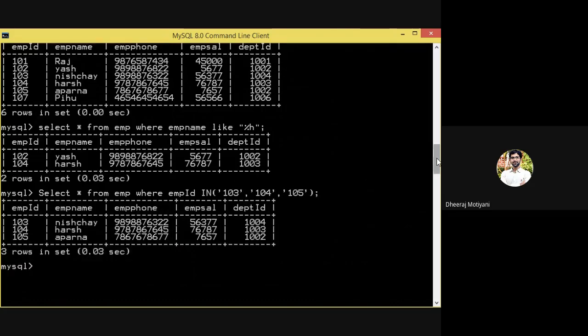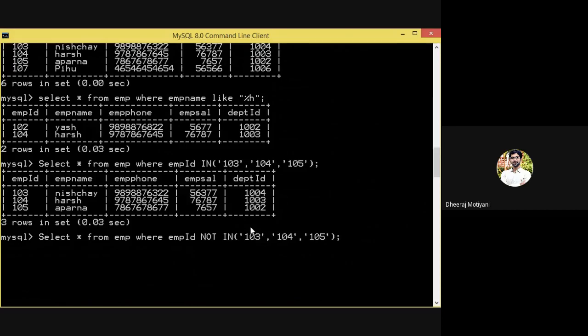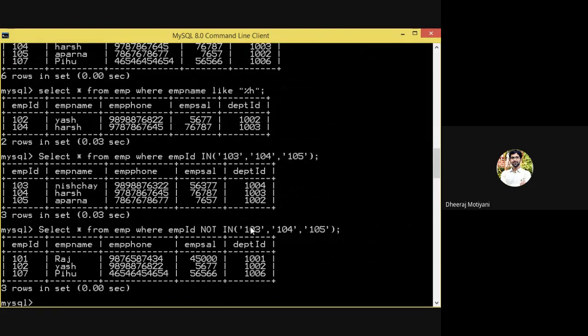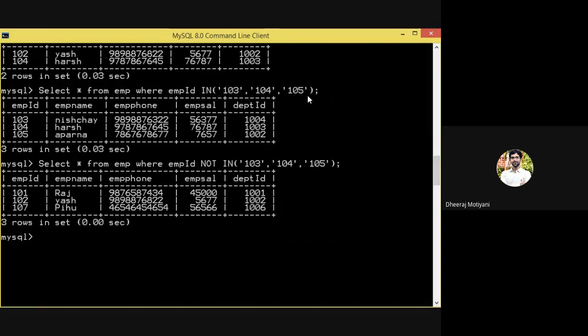So you can select all these queries. If you want to run this the other way, you want to use not in. So apart from 103, 104, 105, the remaining records will come: 101, 102, 107. See the difference between in and not in. With in we got all the records related to 103, 104, 105. With not in I am getting 101, 102, 107. Hope the things are clear till here.